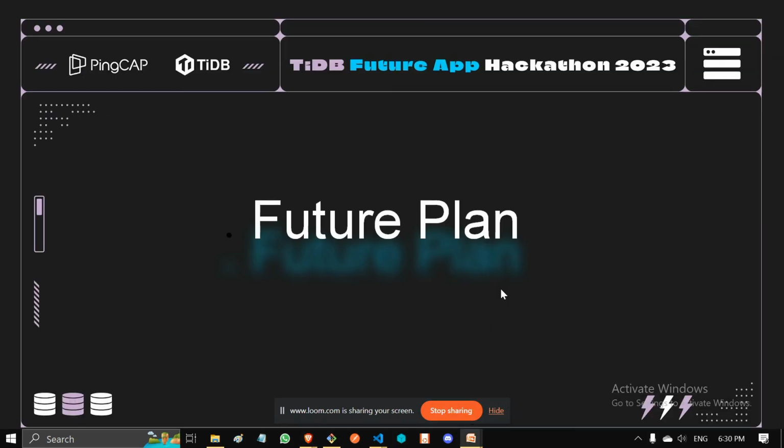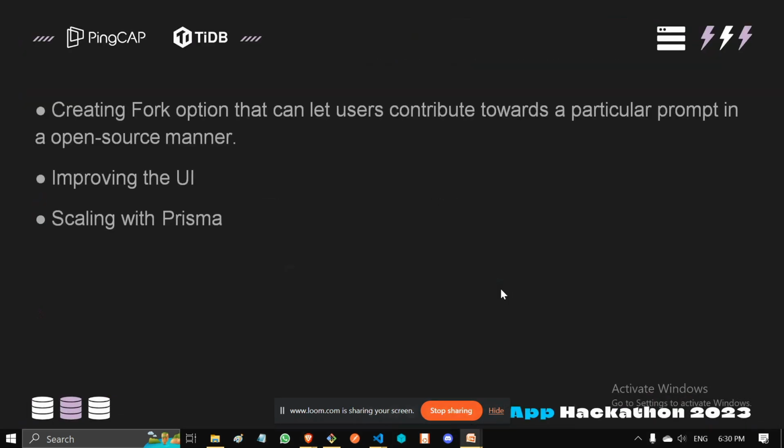Okay, now let's take a look at some future plans for PromptHub. The first thing is that we are trying to create a fork option which will let other users contribute to a particular pre-trained prompt in an open source manner. If they want to contribute, they can just fork it, make the changes, and give a PR. Next, we are trying to improve the UI because it's pretty bad now, and we'll be working on it. And then we are trying to scale the entire architecture with Prisma because Prisma delivers a lot of other features other than the authentication part. We have only used the authentication part and connection for TiDB using Prisma.